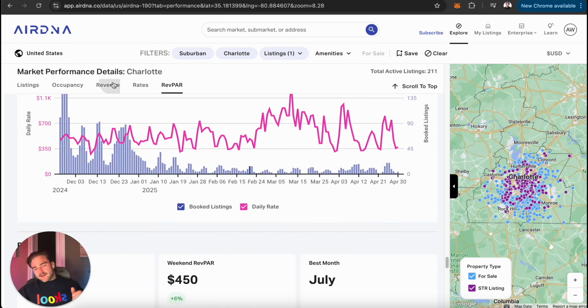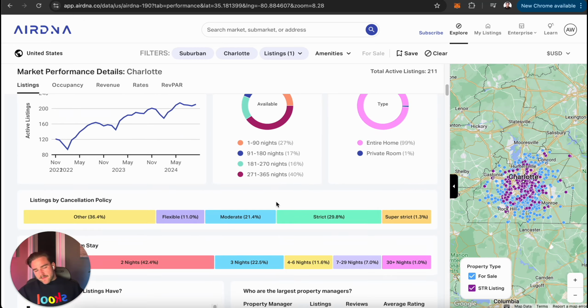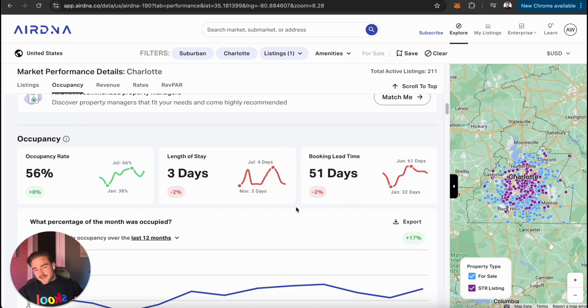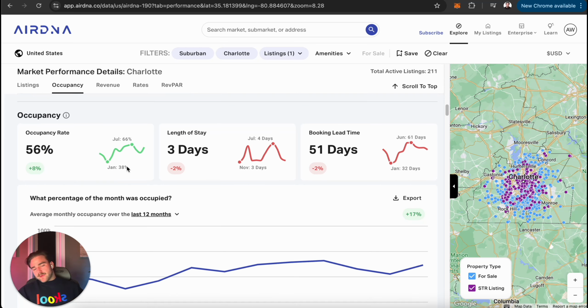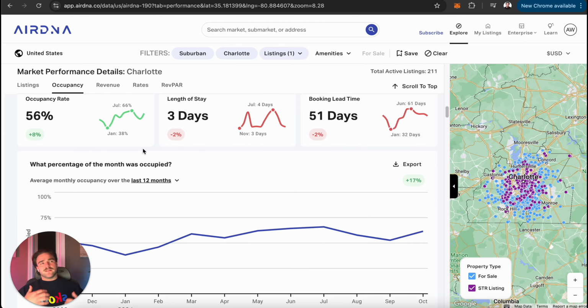There's a lot of data here, like revenue, rates. I don't even really worry about this stuff. The only other thing maybe worth looking at would be booking lead time and maybe peak occupancy rates, just so you know your peak season. Other than that, the big three is the most important part.